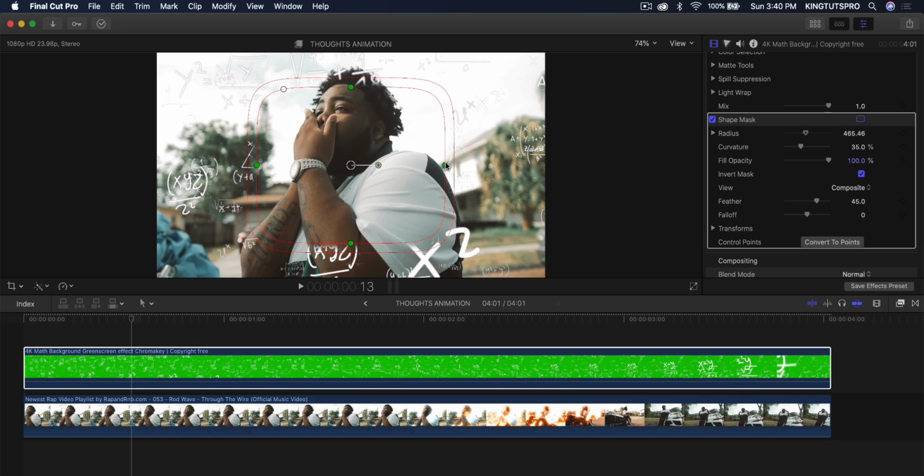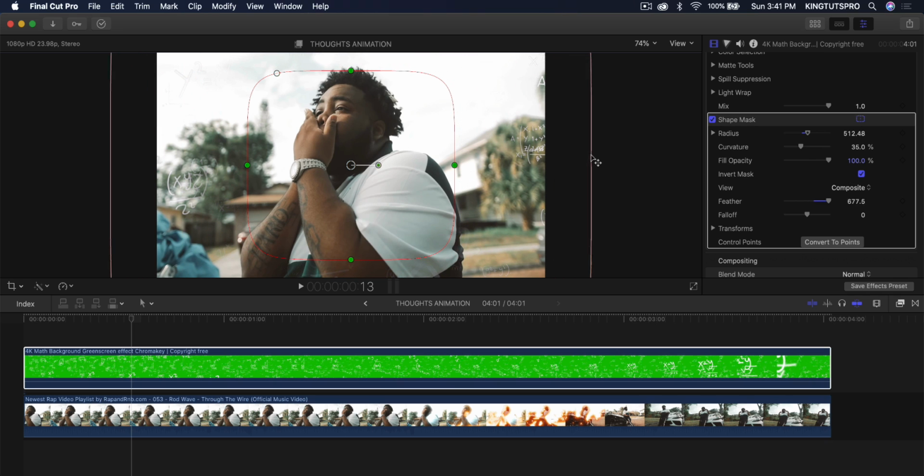Now all you have to do is adjust the radius of this with the green little circles here. You can drag this outwards a little bit, make it taller, and drag it from the sides here to make it a little bit wider. And then the outer little ring here will control the feather. So this will make it a little bit soft or very hard, depending on how you want this to look. So I'm going to drag it around here, and drag the radius out a little bit more.